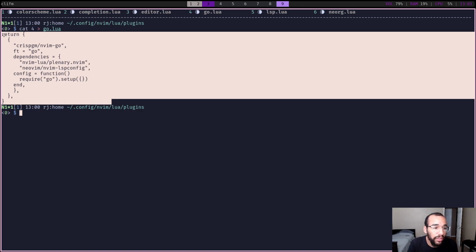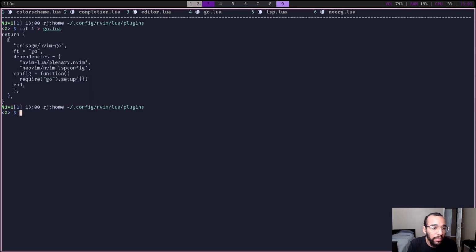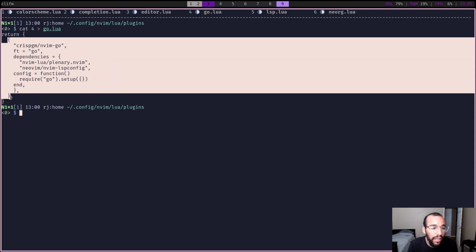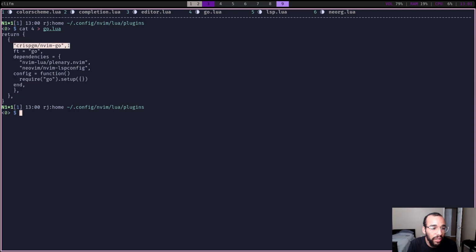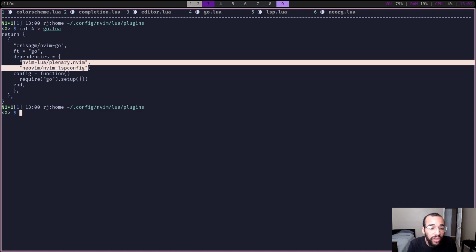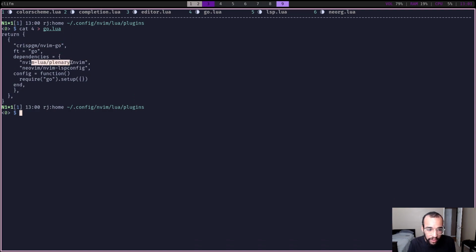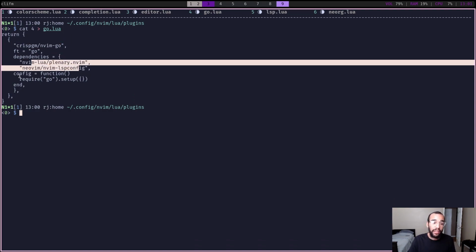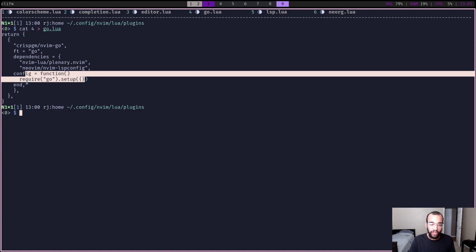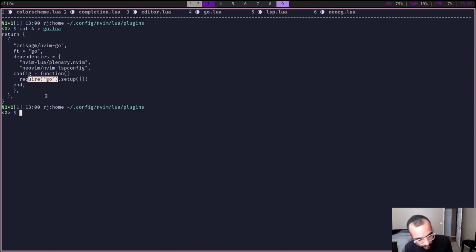And all I have to do is put this return statement, and I'm pretty much returning this table that states my package, which is Go. I want it to only load on file types that are Go. And then this package is reliant on these packages. So using my package manager, lazy, it knows that when I load this package, to load these other packages as well. And then this is the configuration file that actually starts it up and runs it.